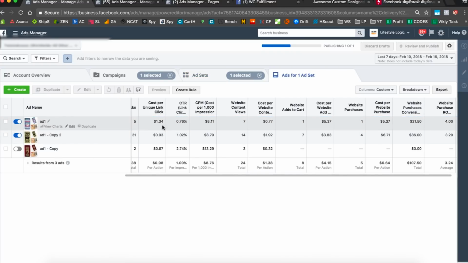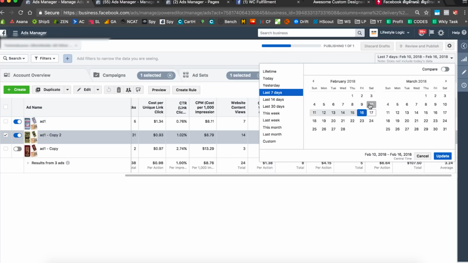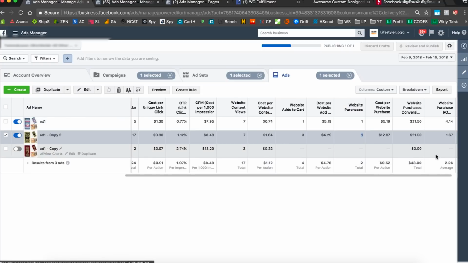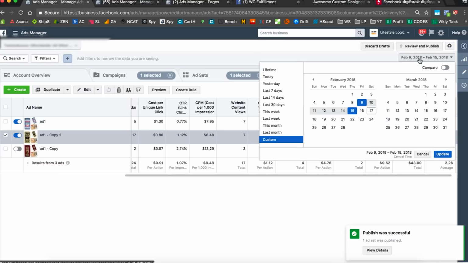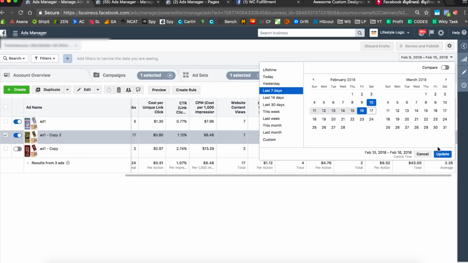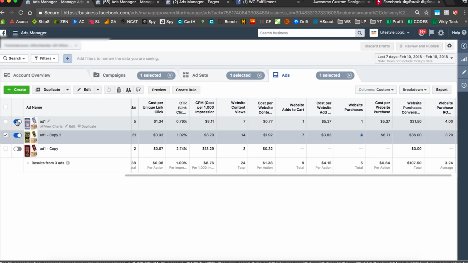This ad set made 3 sales yesterday, and you can see that it had 1 sale there and 2 sales. I can't remember yesterday. Let's look at yesterday. 9 to 15. So it had one sale and 1 sale, okay? And then here, it made 3 more sales. Let's look at that, 10 to 16. So it made 3 more sales and this didn't do anything. So we're gonna turn this off.